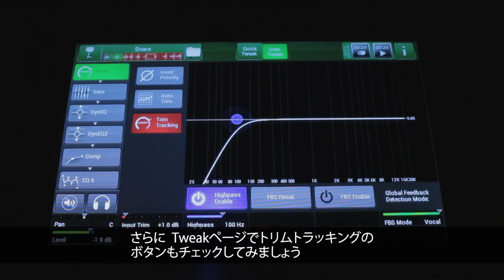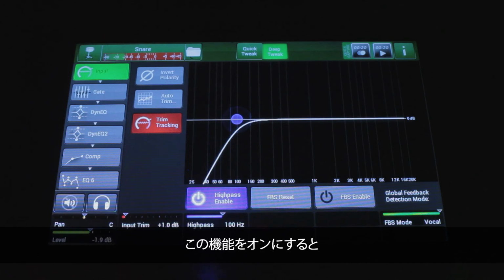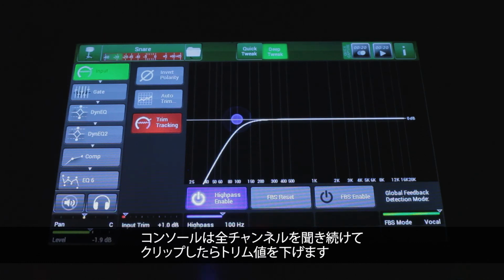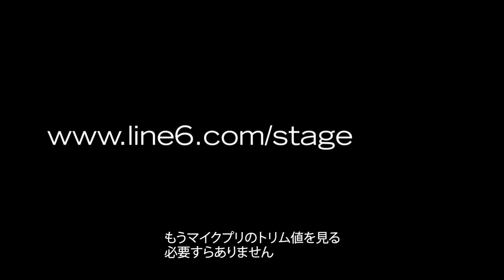If you go to the tweak page, you'll see there's a button for trim tracking. With that enabled on each individual channel, the console will continue to listen to the trim value. And if it gets out of hand and begins to clip, it will lower the trim value again. So you'll never need to even look at the trim value for the mic pre anyway.